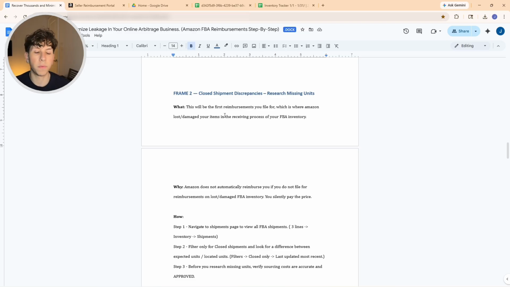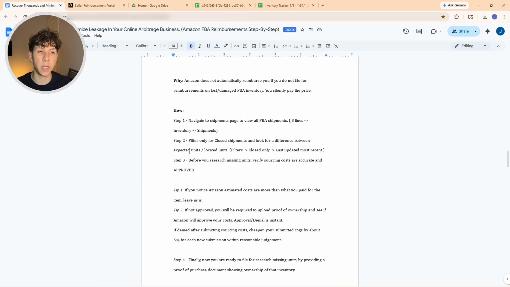The reason why we follow up and file for these is because Amazon does not automatically reimburse you if you do not file for reimbursements on lost or damaged FBA inventory, and you silently pay the price for them losing your inventory. Now let's go ahead and get into how to actually file for these type of reimbursements.